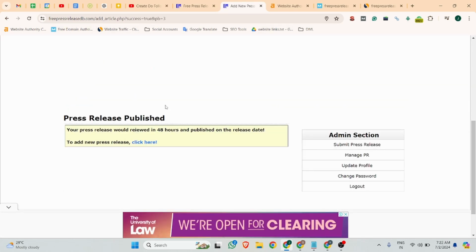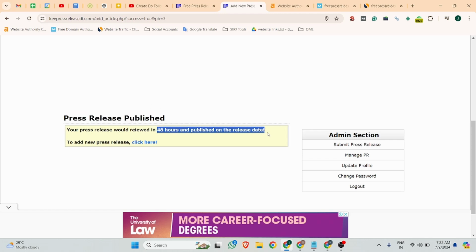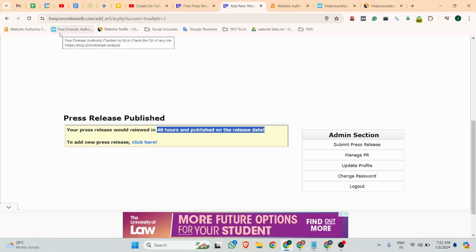You can see your press release will be reviewed in 40 hours and published on the release date. So we have successfully submitted our press release content, backlink, whatever you call it, on this site, and the moderator team will review your press release, and if everything is perfect, they will publish it on this site. So this is the process for submitting a press release on this site.